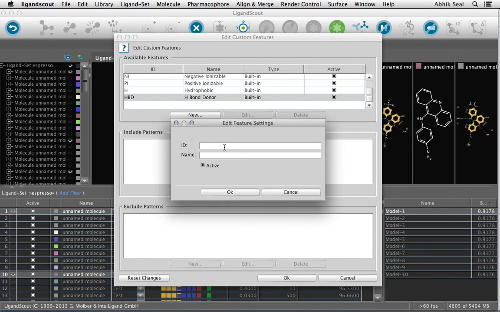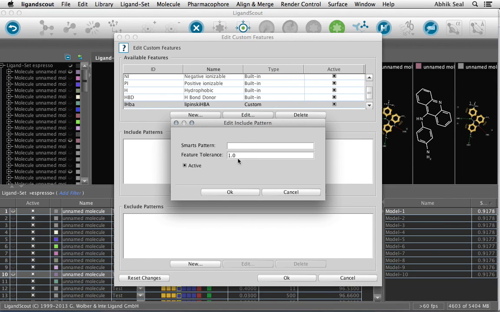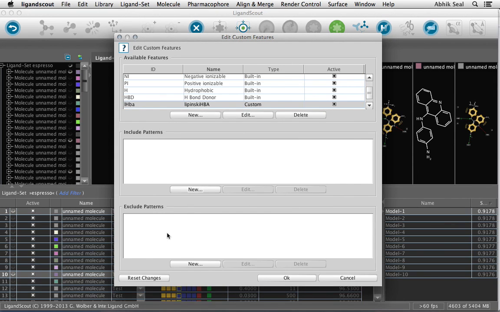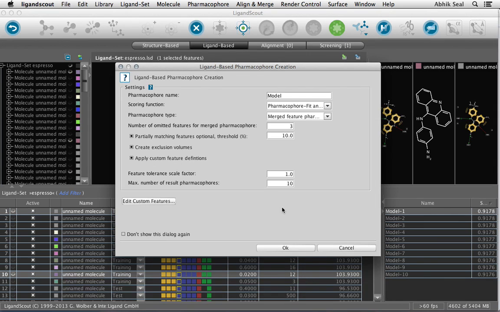So you can create a new ID. Suppose, for example, Lipinski had HPA and the name is just Lip. Then you can include the SMARTS pattern. For the included patterns you want, you just put the SMARTS pattern here, and then also the patterns you want to exclude while searching the pharmacophores. So I'll be using the built-in functions here, and then just press OK.